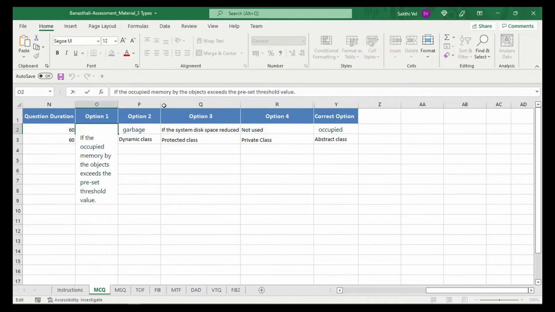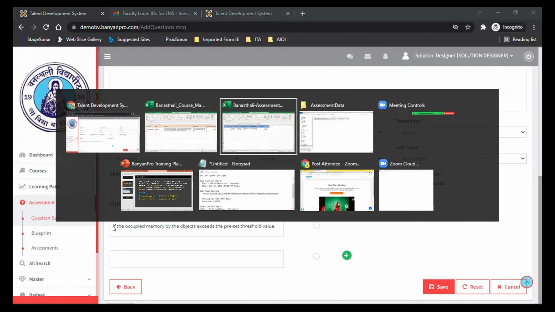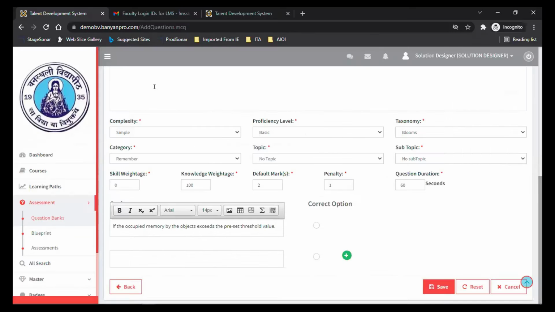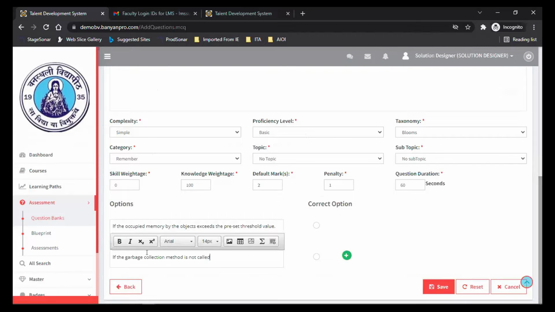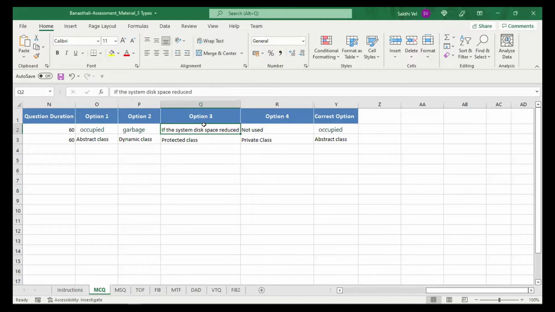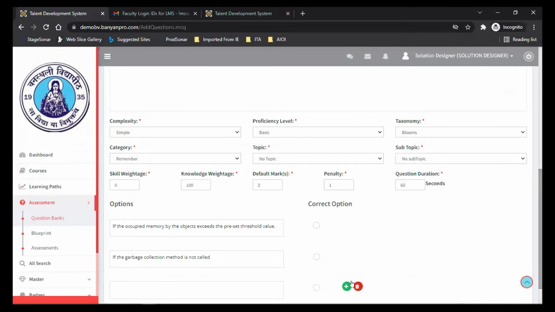So I'm just using the existing one, option 1, copied here, option 2, option 3. You can add multiple options here by clicking this plus.